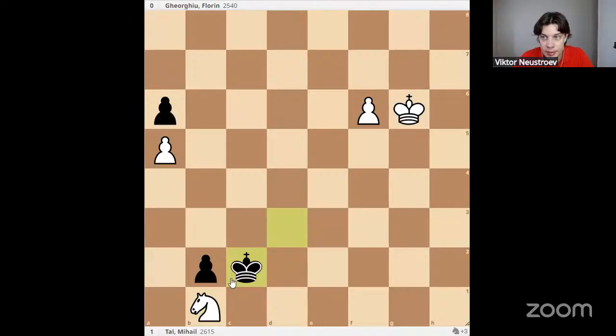What should we play in this position? Who can tell me? So one move is this. The other move is this. Okay, so, well, if I were playing, I would prefer this.